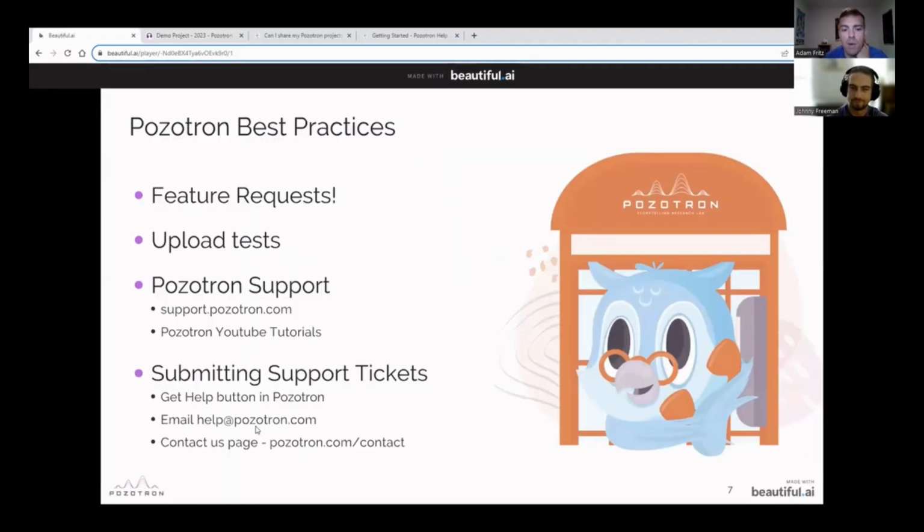You can also email help@pozotron.com or use the contact us page. But again, that Get Help button is the easiest for us because it gives us the most information right away, so we can solve your support ticket without too many back and forths.